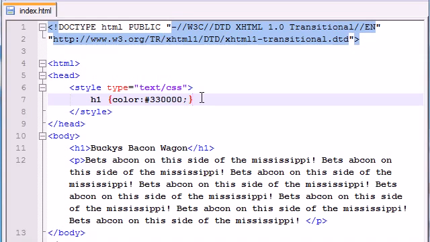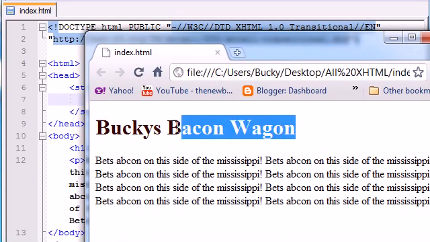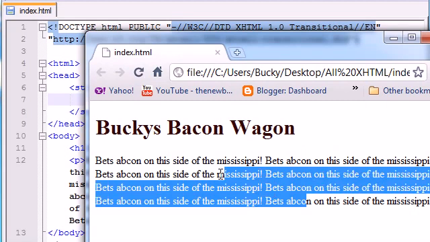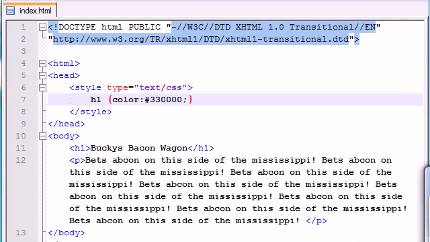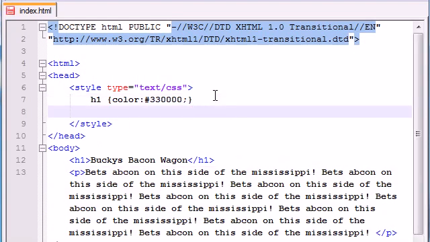So aside from this, our Bucky's Bacon Wagon is looking brown and pretty beautiful, but you may say, alright, this paragraph right here isn't really readable to the user. Maybe these lines are too close together, or maybe you just want to space them out so we can fill this website a little better. So anytime you want to space out the lines, you need to use a property called line height.